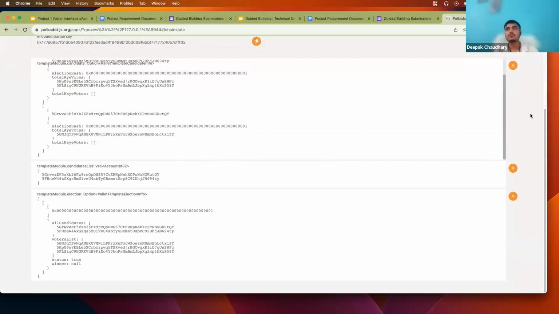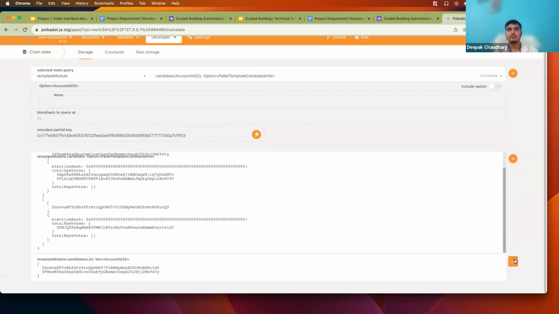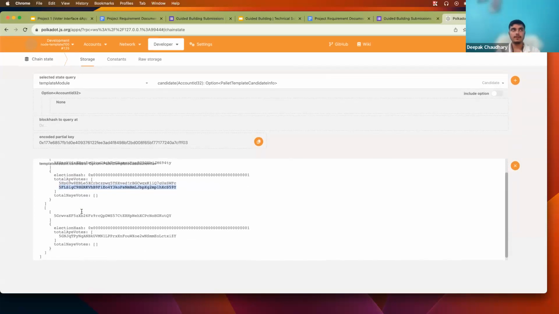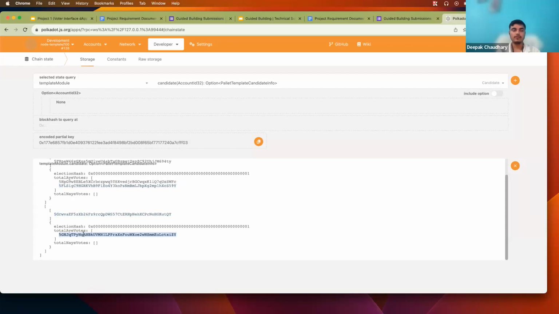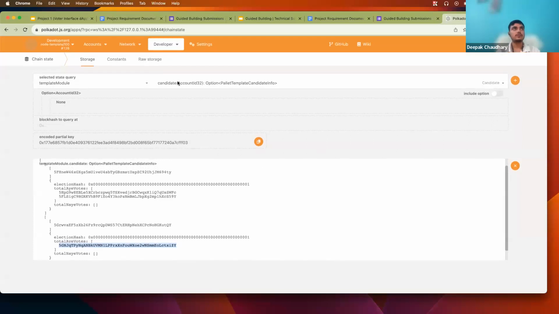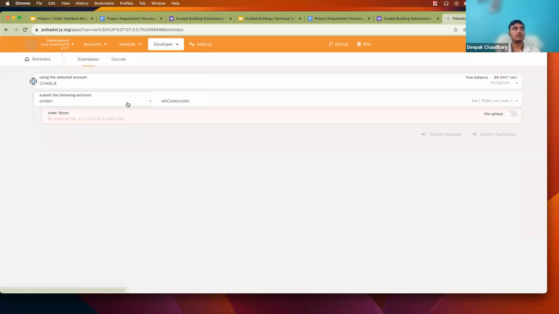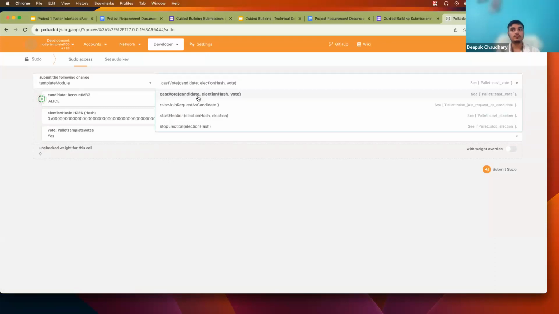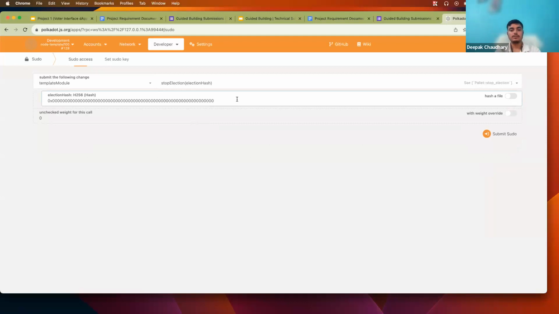You can see here, this one is Bob, right? The total yes votes, in favor, we got two yes votes for Bob, and for Alice we got only one vote. So let's try to close this election. For closing also, only sudo has the power. Stop election and just pass the hash.